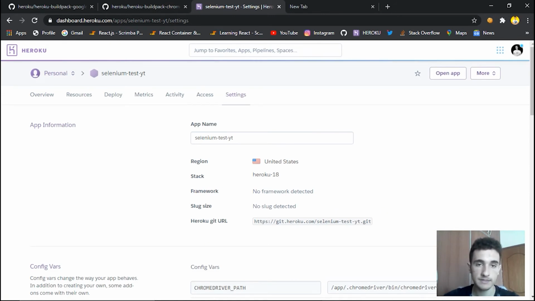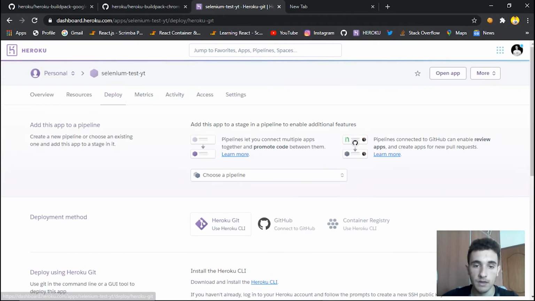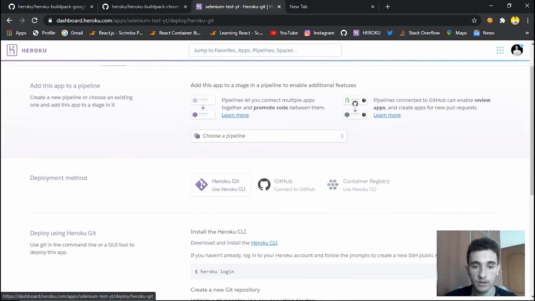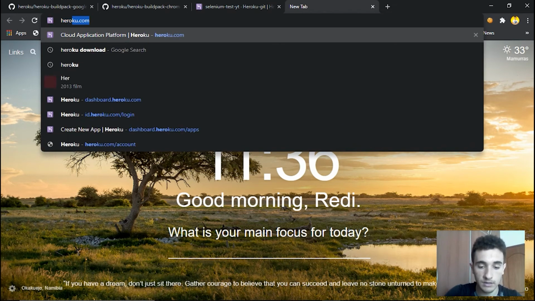Now, the last thing we need to do is just to deploy our script. So click on deploy. And to deploy our script, you need to have the Heroku CLI installed in your system. I have already installed it, but if you don't, you can go to Google and search Heroku download.